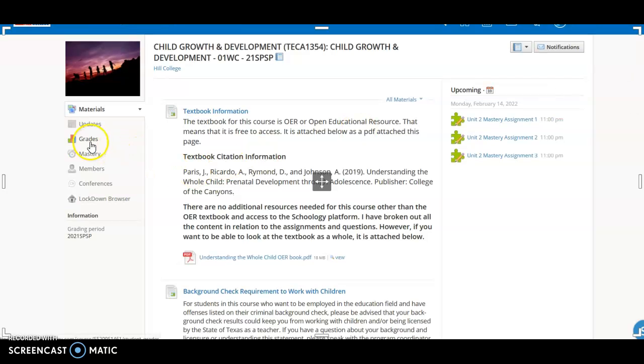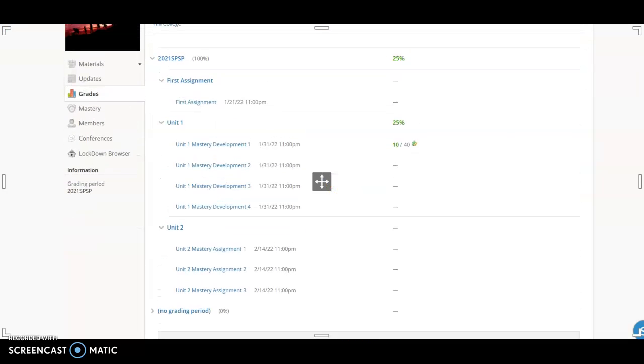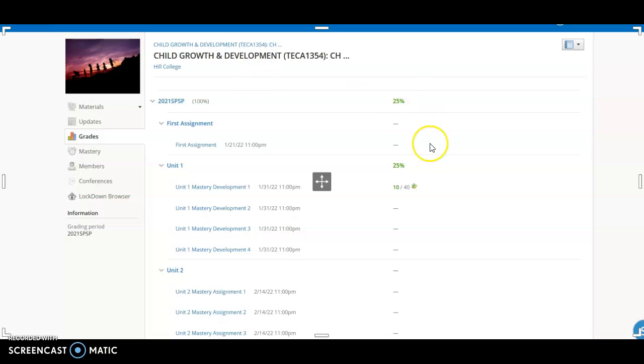You're going to go into the grades tab over here, and then you're going to see this Unit 1 Mastery Development, which is the only assignment that I've graded for her so far. You can actually access any of your assignments from here as well. It should show you your overall grade and all of that. Right now she would have a 25% in the class. Sometimes this math can get a little bit off, but if it is, let me know and I can look to see if something's going on.